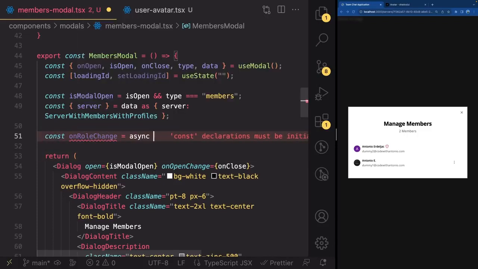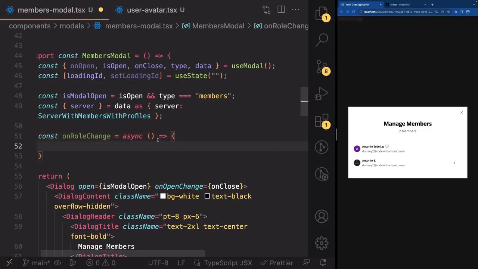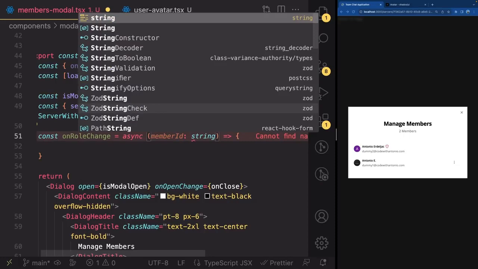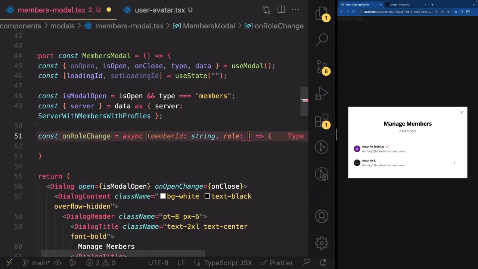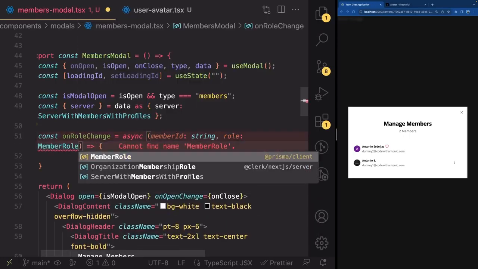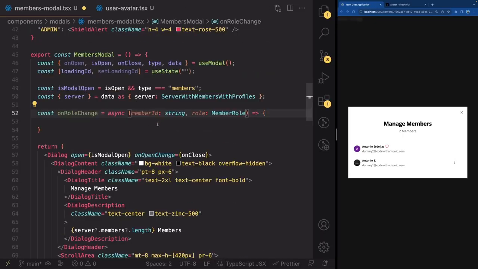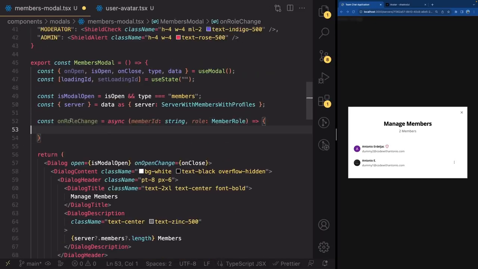It's going to be an asynchronous arrow function like this. It's going to accept memberId as its first parameter, which is a string, and a role, which is of type MemberRole, and you can import that from @prisma/client. So let me just zoom out a bit so you can see the function in one line. onRoleChange, an asynchronous function which accepts the memberId and the role.